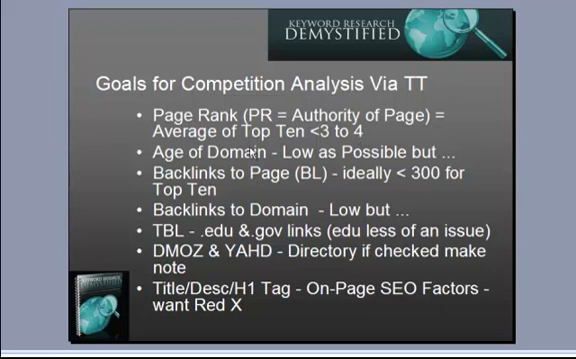The age of the domain you'd like to see as low as possible, but that's really something we can't control, and it will be a factor if all the other factors are lining up against you. If most of the other factors aren't, it doesn't seem to be that big of a deal.